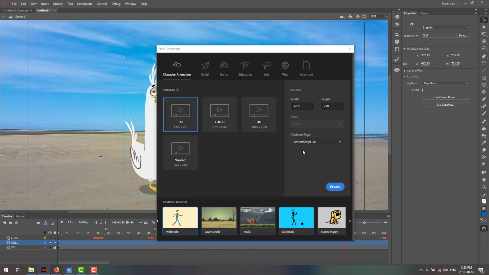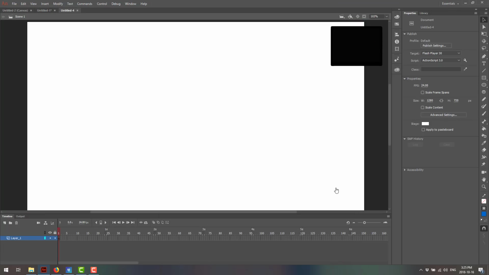Or you can create a new scene up here. Pick your various different platforms that you want to develop for. So if I wanted to create an HTML5 canvas or Adobe AIR application, I could do so here. So this whole new interface for creating new projects is brand new.